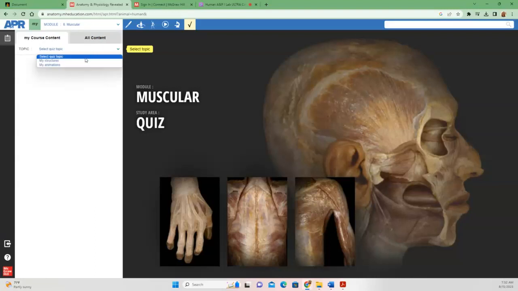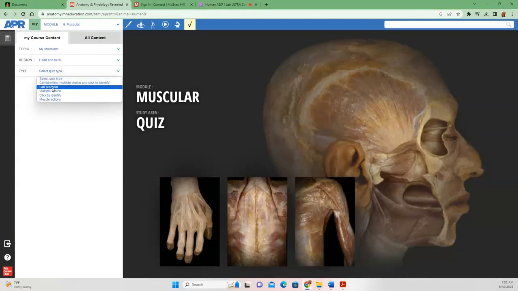Next, it says click to ID 10. So we're going to go to my structures, head and neck. All right, and now we get to the quiz type. That's what click to ID is, the quiz type. You have lab practical, multiple choice, click to ID, and muscle actions. Now, you're free to use any of these, and I would suggest using these. It's a great way to study.